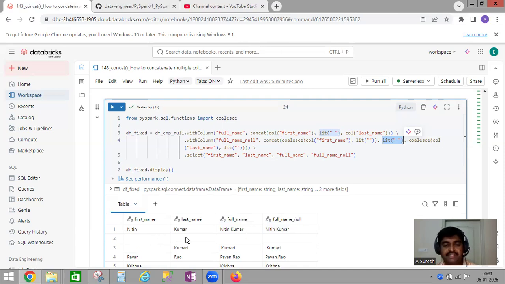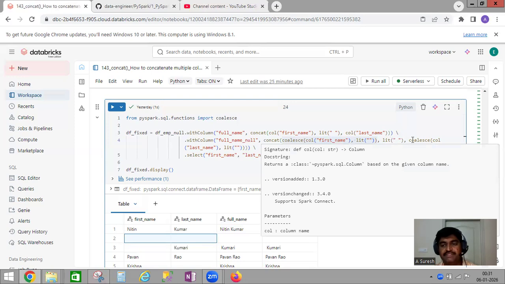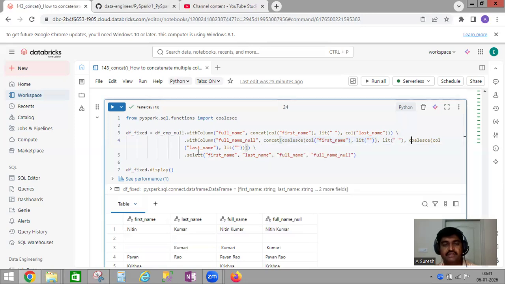And if you see here, we have two empty spaces. So that means if you come to coalesce here, in the second row, our first name is empty space, and this is also empty space. So when you have both empty spaces, what will be the output? Empty space. And here space and coalesce last name empty space. So here also we have empty space only. So finally our result will be empty space.